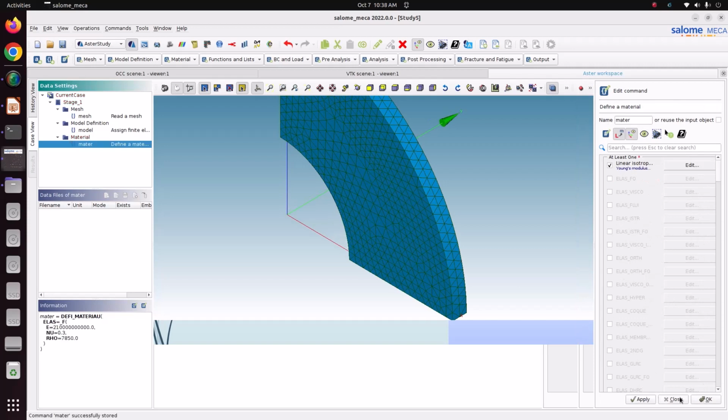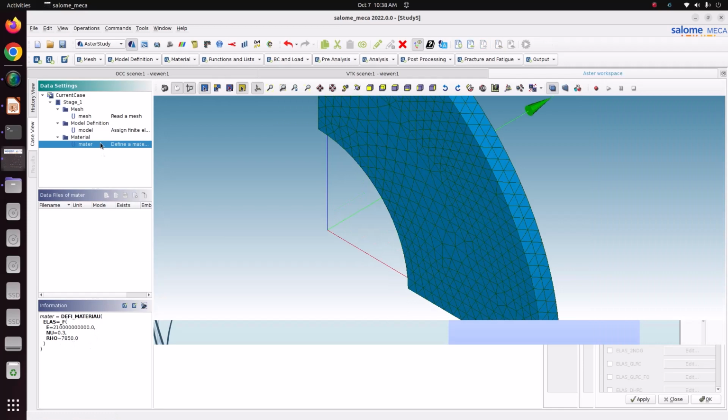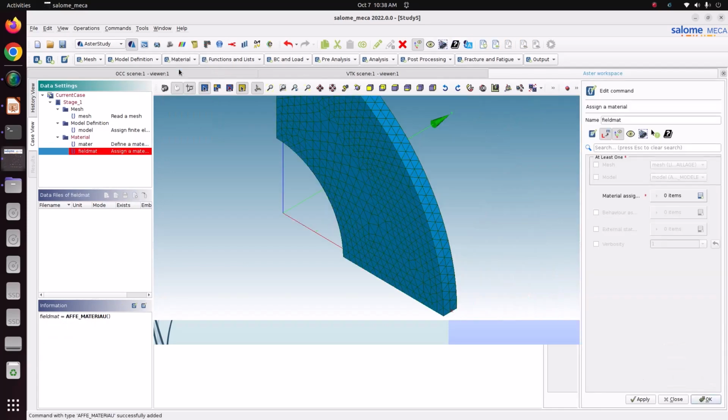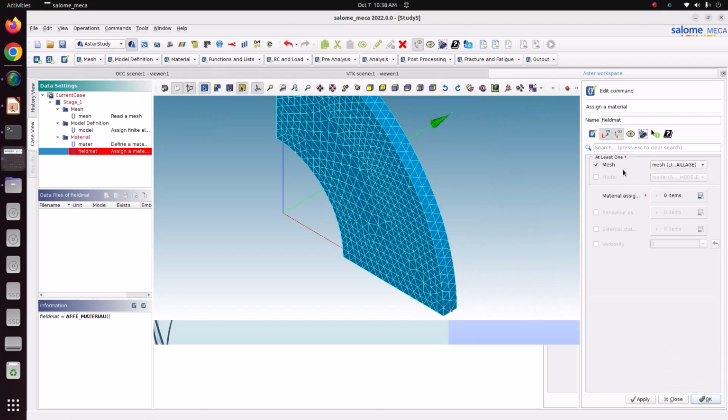Then just apply it. OK. Now we have created the material. Now we need to assign the material to the mesh. Go here. There is assign material. Go to mesh. Choose the mesh.